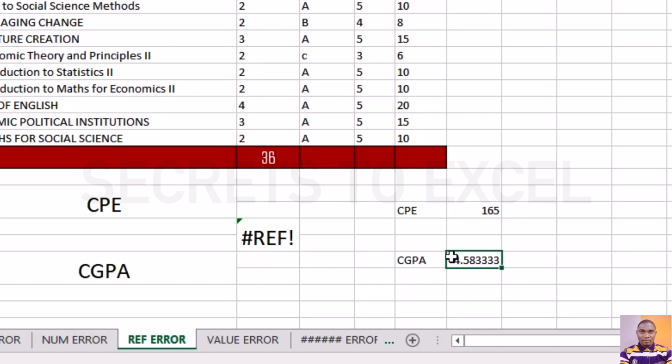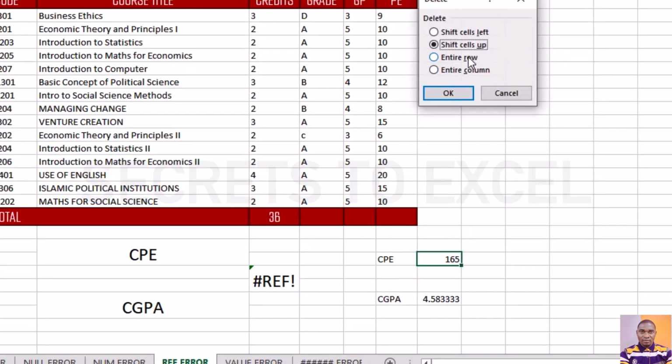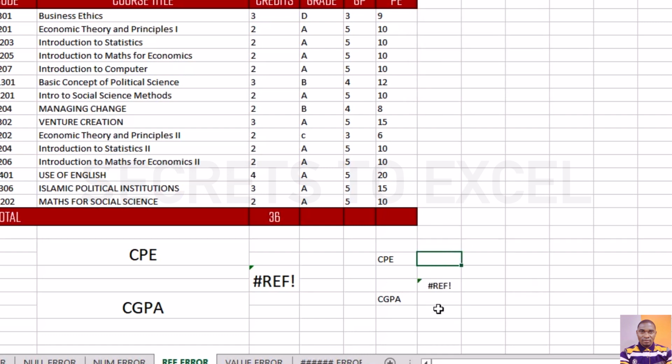But for some reason, I mistakenly deleted this particular cell I have referenced. To calculate this, I made reference to cell I21, which is 165 here. But for some reason, I now deleted this cell, either consciously or unconsciously. Then my estimation will return a reference error. That's because the cell that I have referenced earlier is now deleted. I hope you understand. So the solution to this is simply to reassign a reference to the cell I have deleted.